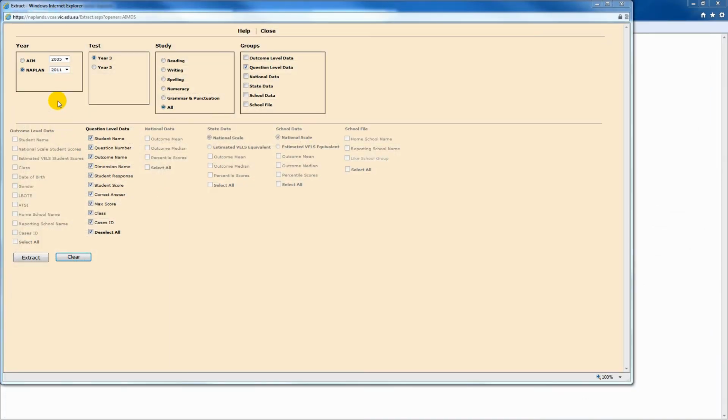You would then go and do that again for all the years and year levels. You do not need it for the AIM data. It is only the NAPLAN data do we want the question level data for.